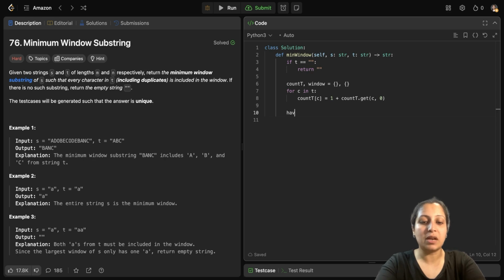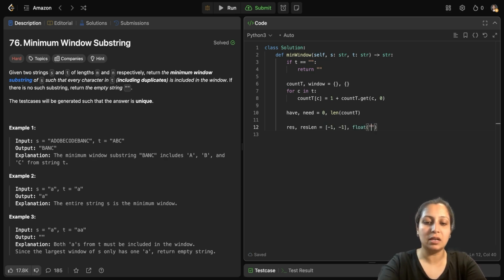Now we initialize 2 variables, have and need. So have initially will be 0 because none of the conditions are met at the 0th index. And length of count T would be the need condition. Now initialize your result and result length variables. Your result variable can be initialized to -1, and you can initialize it with any value. Result length can be float infinity. You also initialize your left pointer to 0, and now you loop around your entire string S.